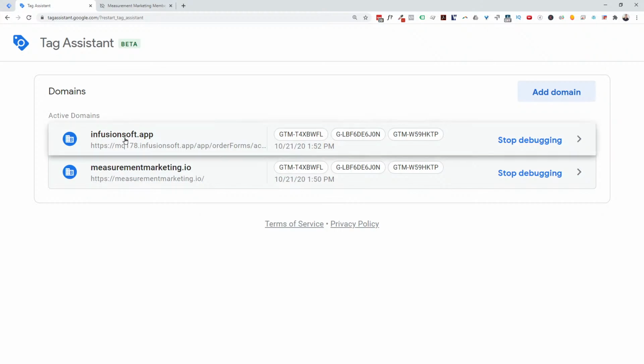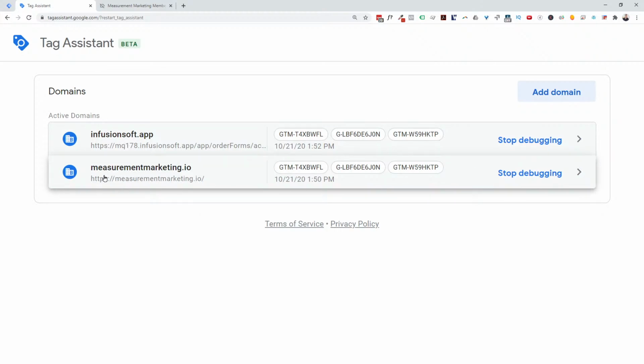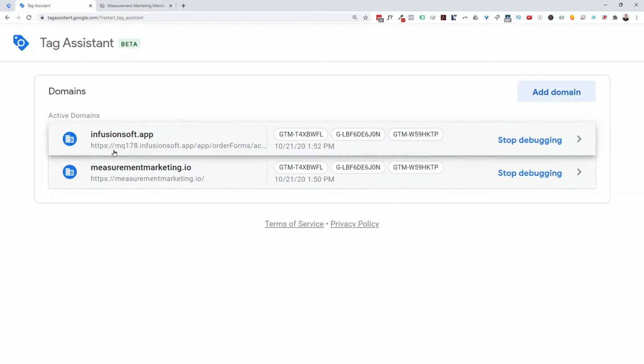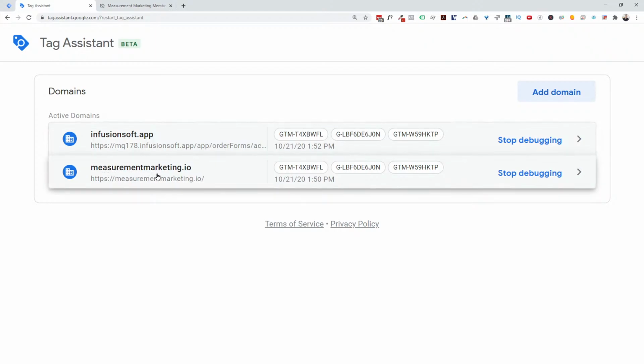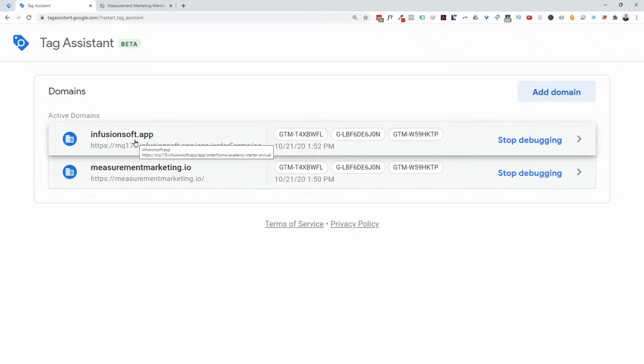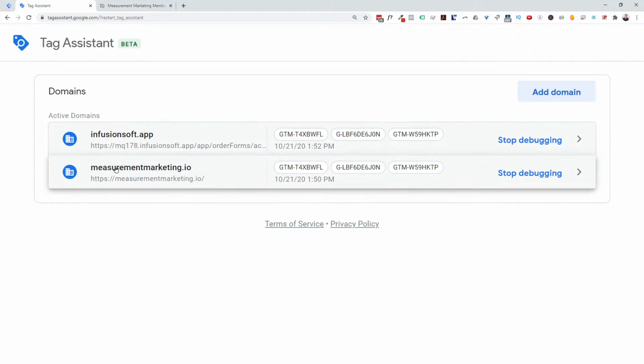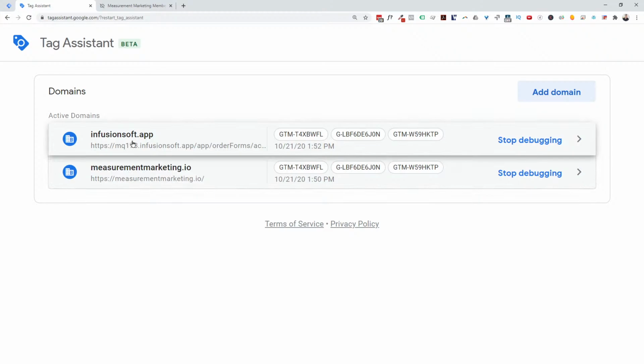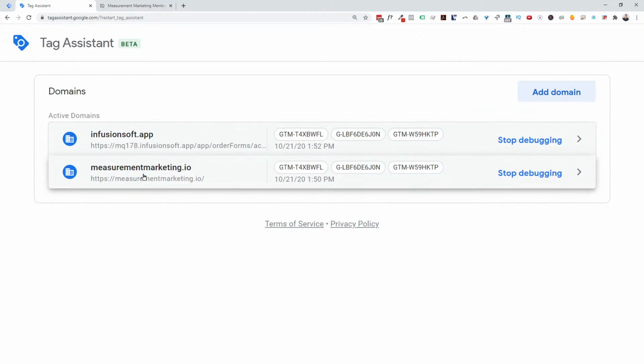So now I am going to come back in here and start my customer journey because I want to test the cross domain. I want to test going from measurementmarketing.io to the cart page. If I just wanted to start at the cart page, I could just click here and start from the cart page and do debugging if that's what I needed. But I need to see the crisscross between this domain, measurementmarketing.io, and the Infusionsoft.app domain. So I'm going to click onto this block. Now, when I do this, what should happen?